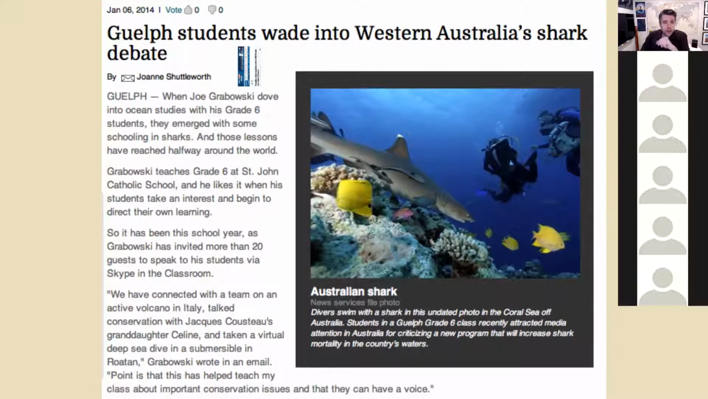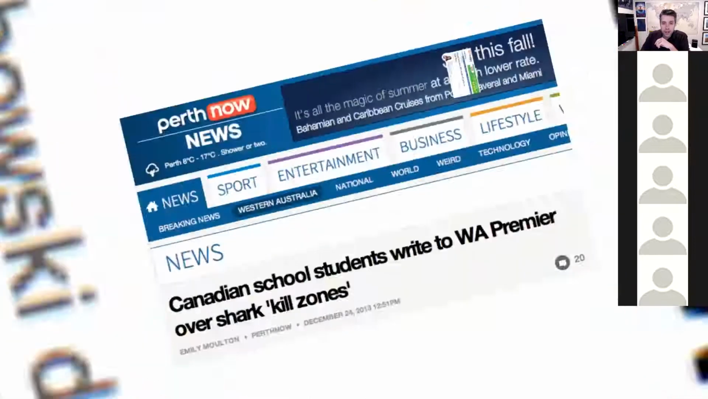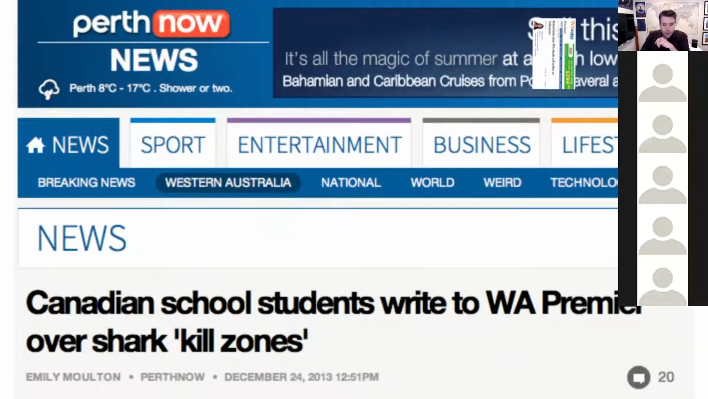So we wrote open letters to the Premier of Western Australia. They did a lot of research. He wrote back and basically told the kids they didn't know what they were talking about. And so they were pretty fired up. They wrote back another series of letters to him. And in that process, we made headlines locally. This is one of the Guelph papers, but as well internationally in Western Australia with our campaign.